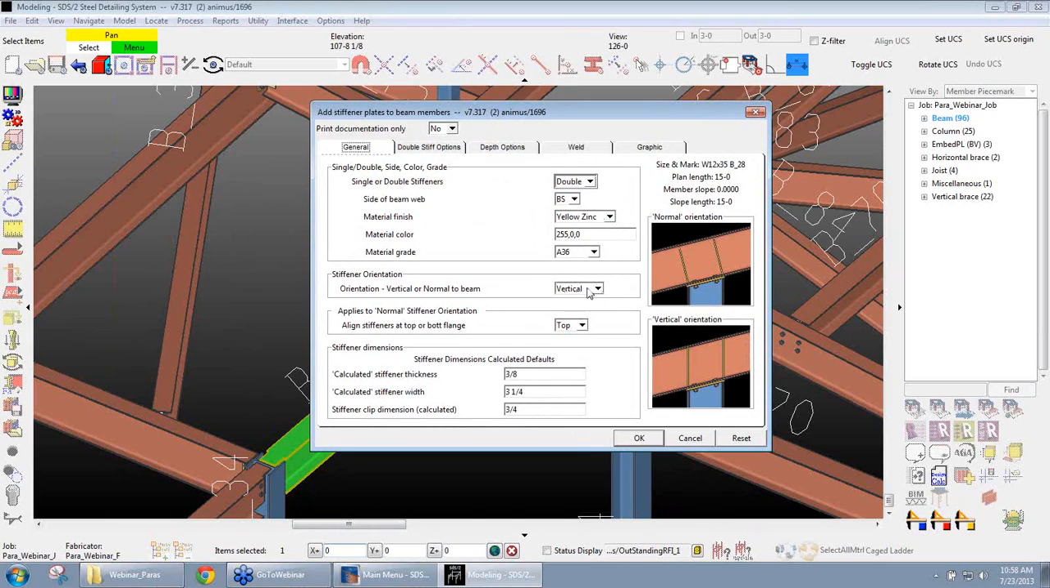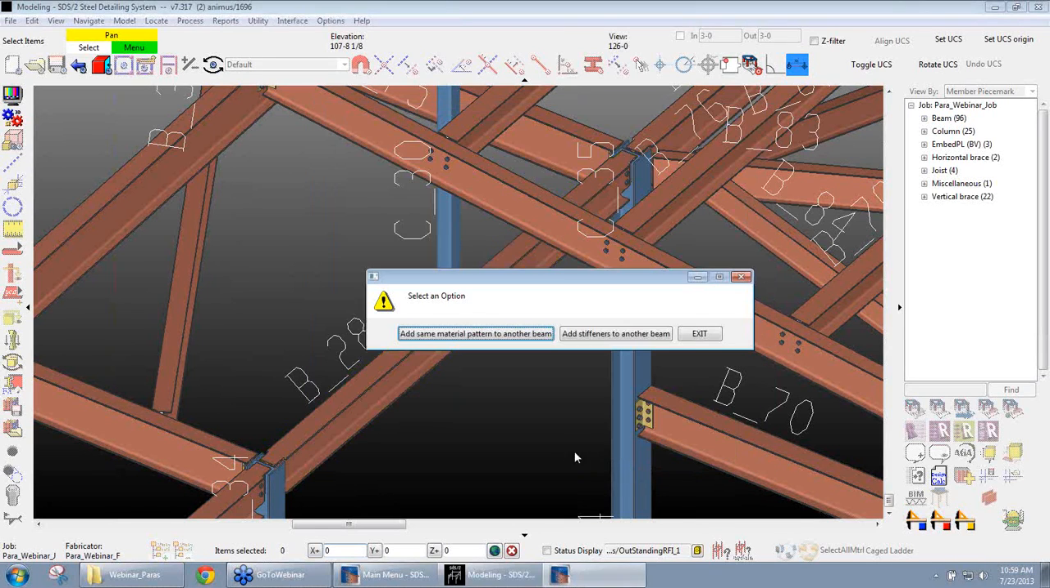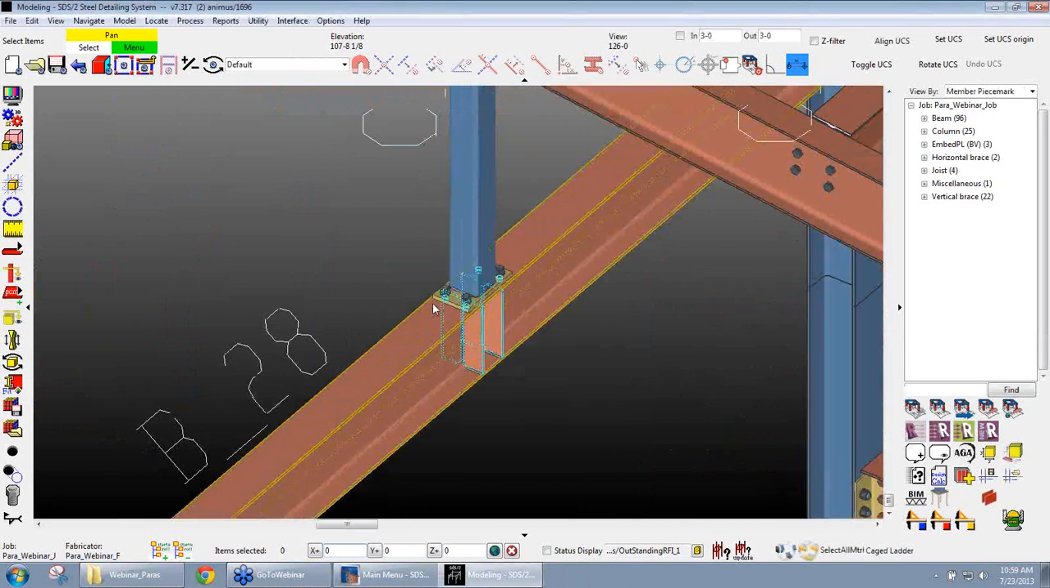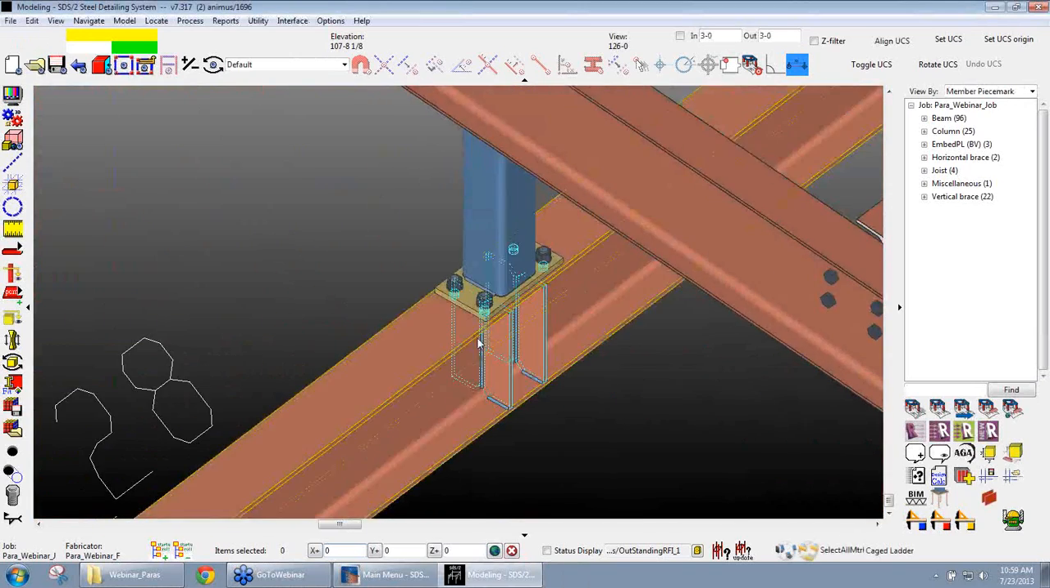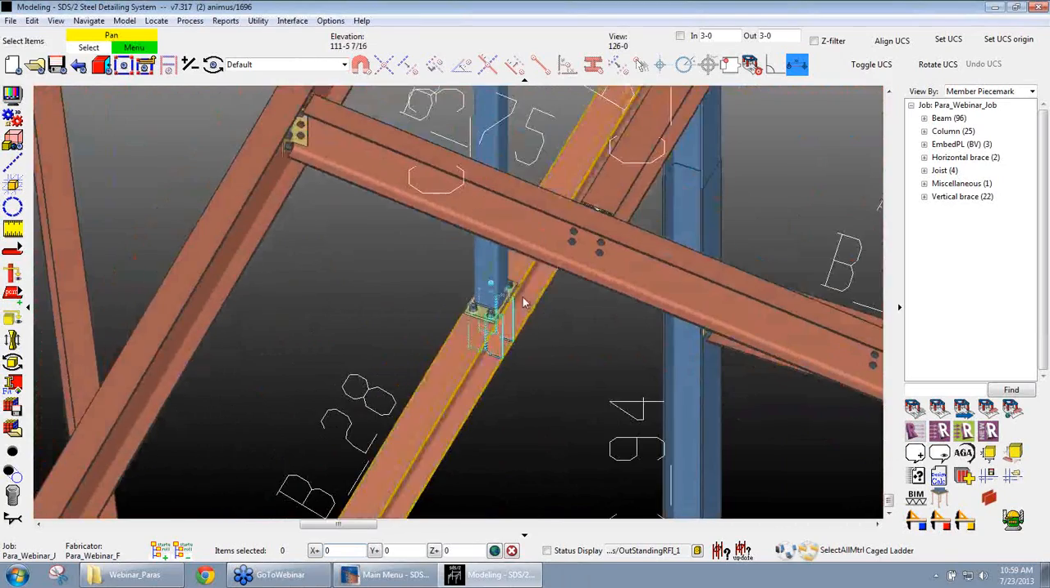If anything's rotated or sloping here, I can go vertical or normal. From here, I can go through and put in calculated differences and go from there. Here, I also have my depth options, where I want the top depth, half, or whatnot. I'm going to just go full depth here and hit OK. There, I can quickly see I've just got a couple beam stiffeners right there based off that column.